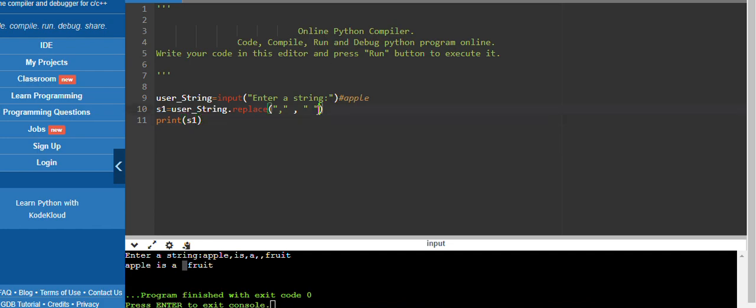This also I will show you so that you can understand more clearly about this count. Comma 2 means only for the two iterations, for only two counts, it will be replaced. Let's see. Apple is a sweet fruit. Let's try in this way.